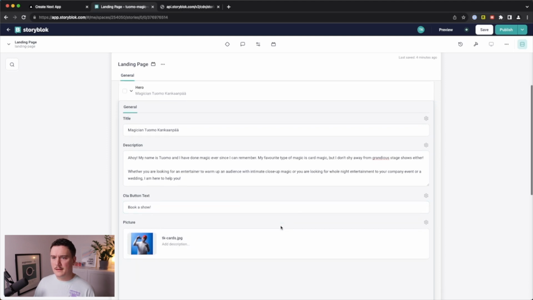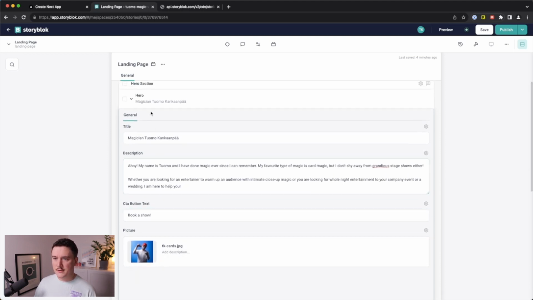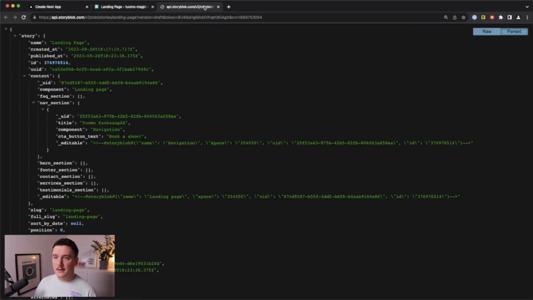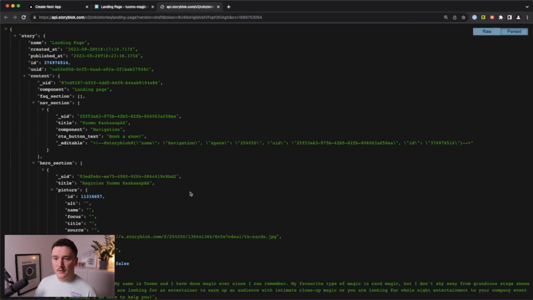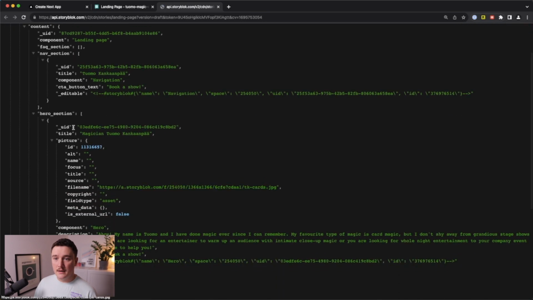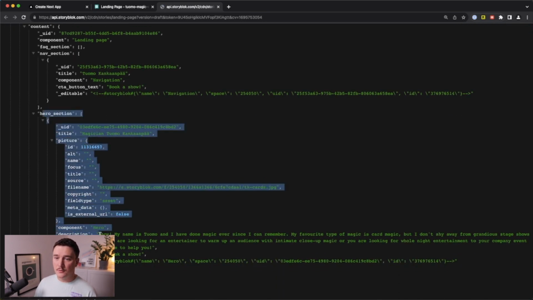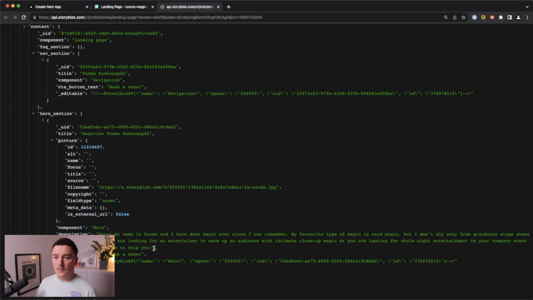So now we have the data for our hero section inputted. So I'm gonna click save. And let's see the draft JSON again. So I'm gonna go there and refresh the page. And now we can see we get some information for the hero section also. So let's do the same thing for the hero section that we did for the navigation section.